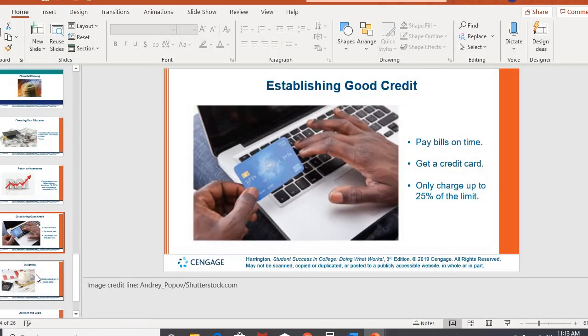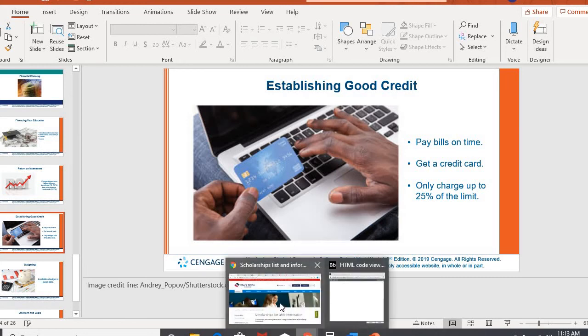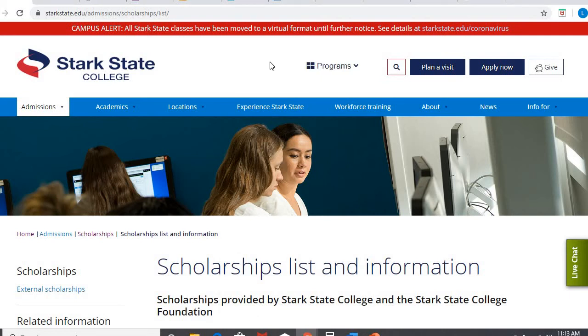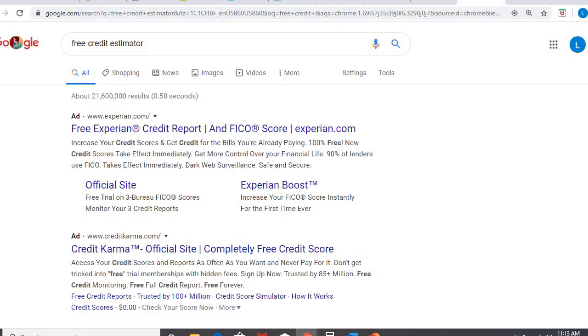Another part of this chapter talked about establishing good credit. So making sure that you have good credit. What I'm going to encourage you to do is, I have a page pulled up here. All I did was go to Google and type in free credit estimator. This is not going to pull your individual information.